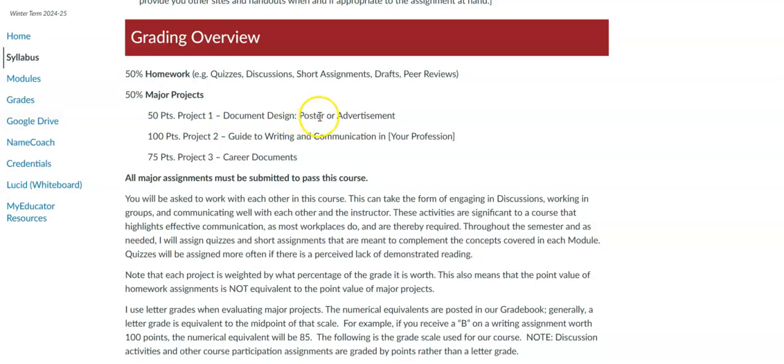There's one on document design, where you'll be creating a poster or advertisement, and that's 50 points. A guide to writing and communication in your profession, that is a profession you're interested in, that's 100 points. That's a larger project than the others are. And then, of course, creating career documents, that is particularly a resume and cover letter, as though you were applying for a specific position, and that's 75 points. So more details about that later. And of course, the instructions are already on Canvas for you to view if you want to look ahead.